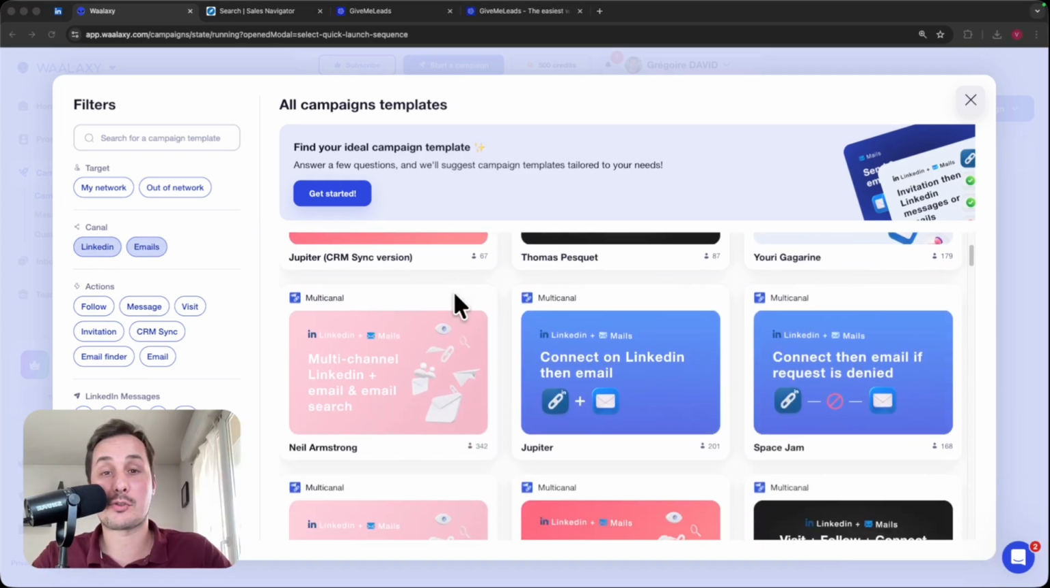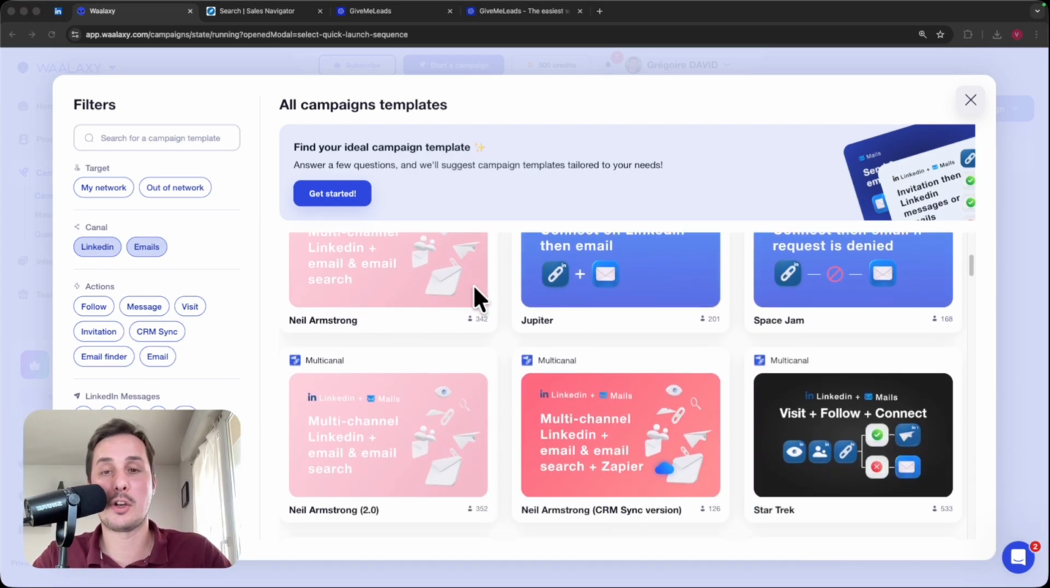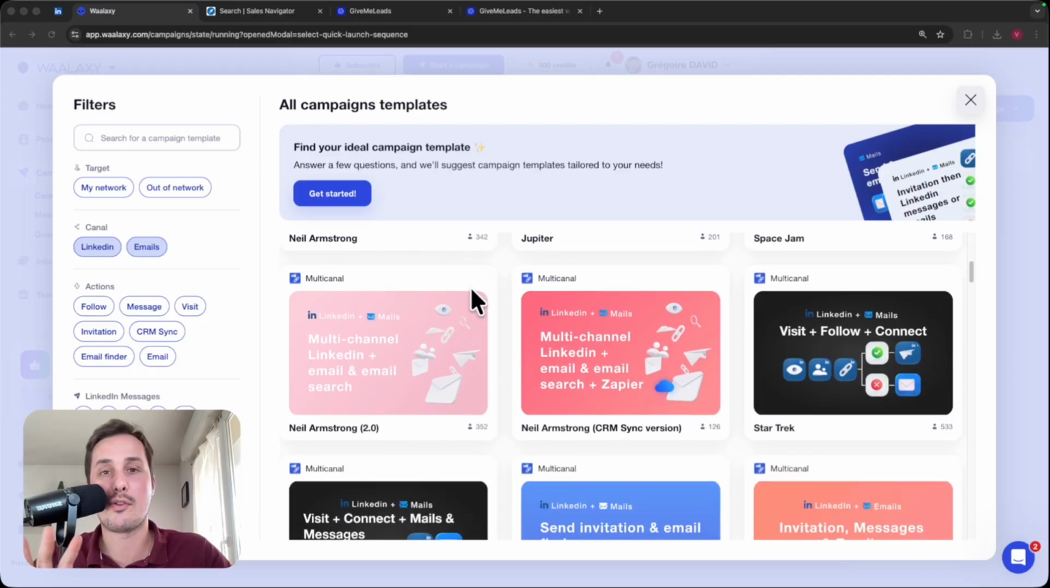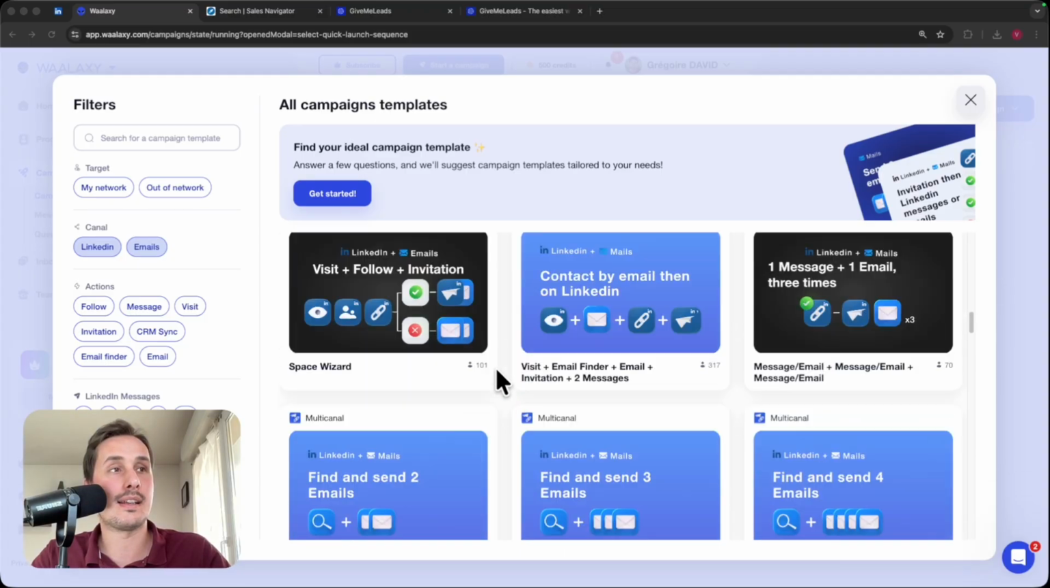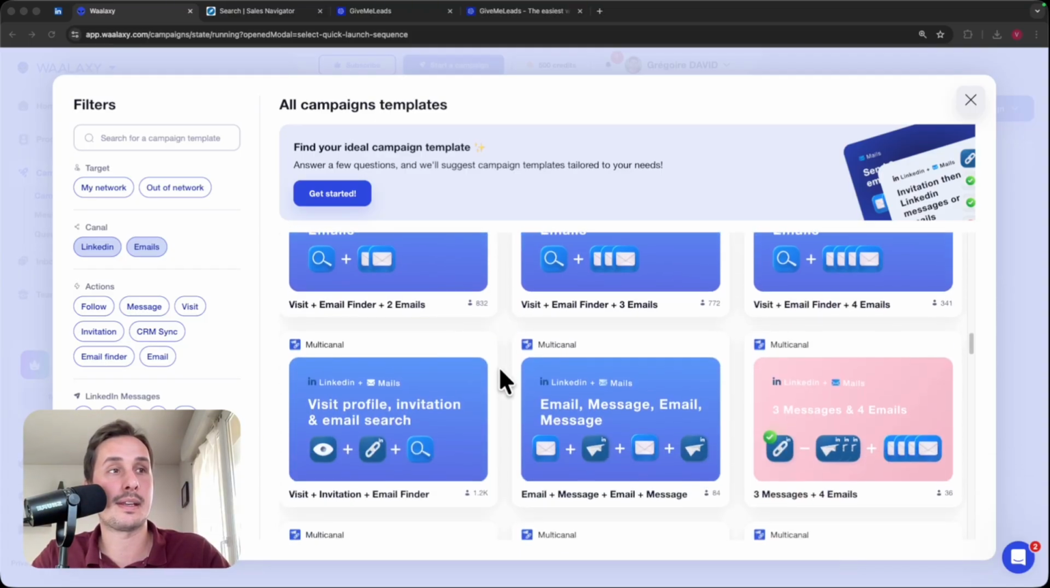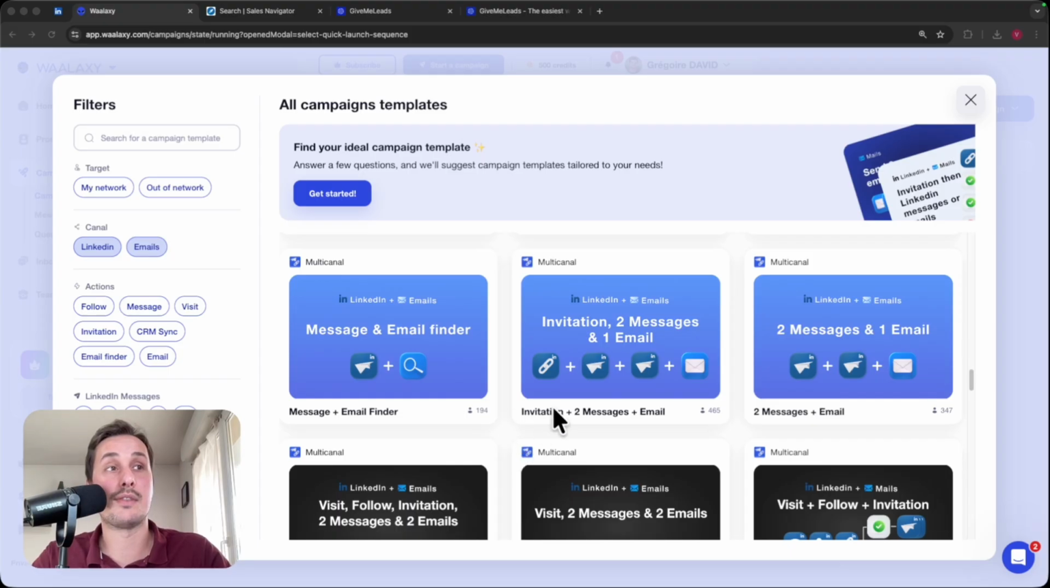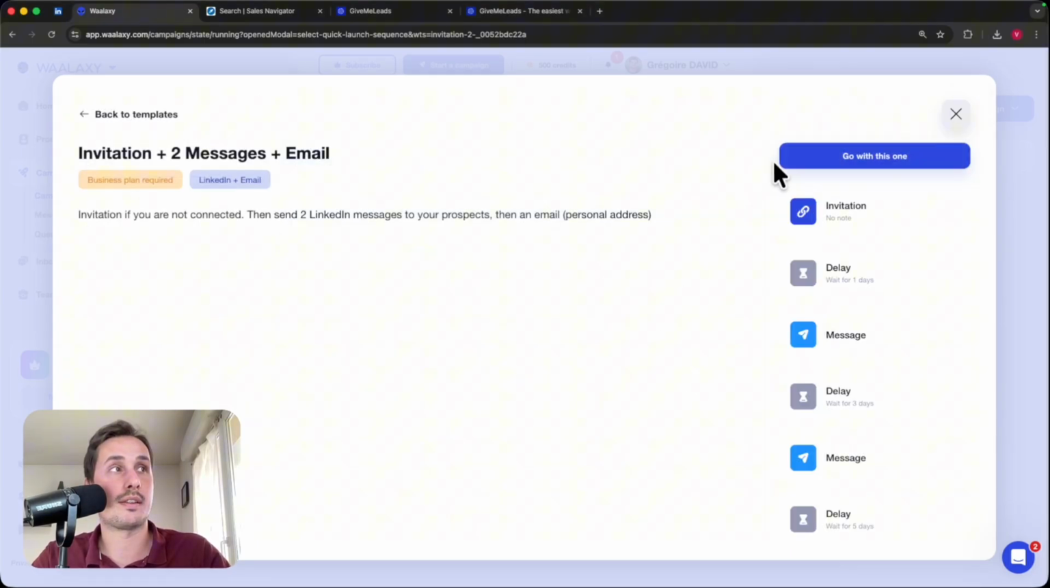In the middle of my screen, you see that we have many options. But what I want to do for this tutorial is to send a connection request. Then I want to send 2 LinkedIn messages. So 1 LinkedIn message to pitch my offer and 1 follow-up. And then I want to send one cold email. So for that, I need to find something interesting for me. So this one is perfect. Invitation plus 2 messages plus email. I want to use this one. So I click on go with this one.